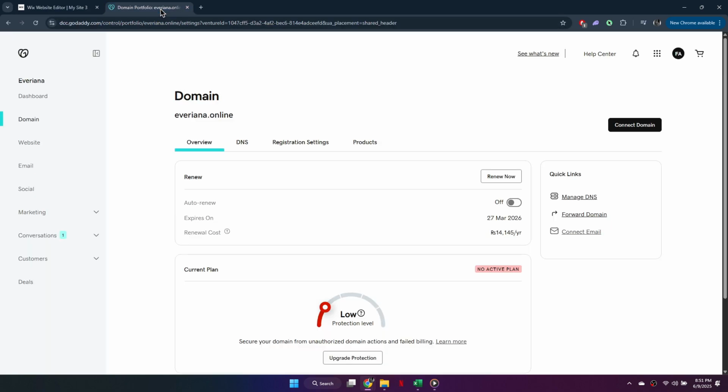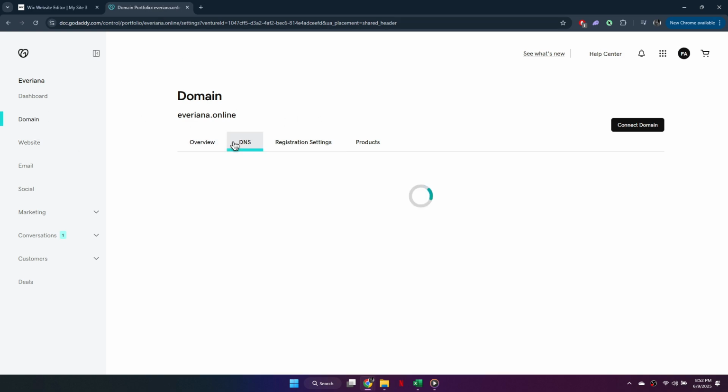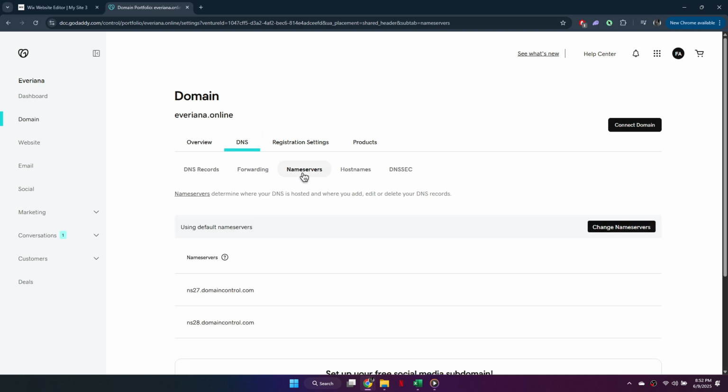Next, go to your domain provider. In this example, we will use GoDaddy, but the process is similar for other providers like Hostinger. Open your domain list and click Manage Domain. Then go to DNS and access name servers.